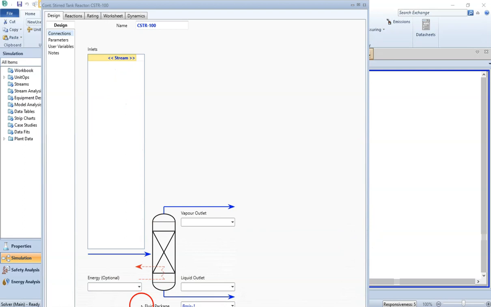So my inlet stream, let's say I give it the name feed. There are two outlets here. We have the vapor and the liquid. Let's say for the vapor I write down gas product. We don't have any vapor product in this chemical reaction, so the composition will be 0 for gas product, but we still need to provide the connection here. And this one will be your liquid product.